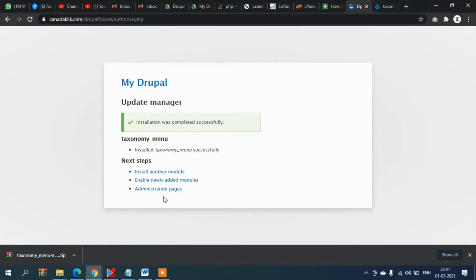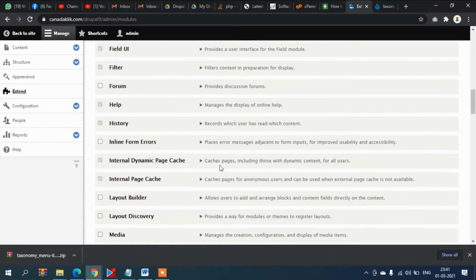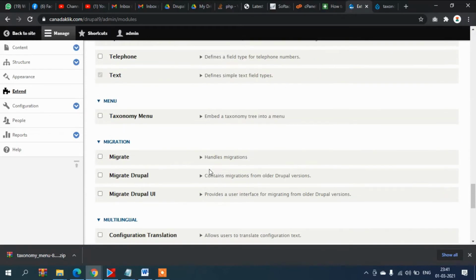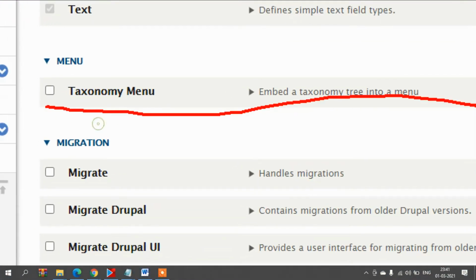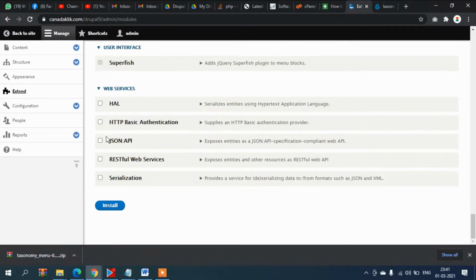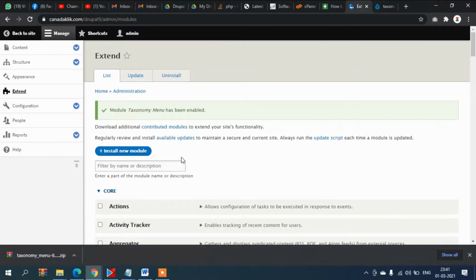Now we will click on enable newly added module. If you want to see where it went, let's go to the bottom of the page. Alright, here you can see this module is installed. What we'll do is click on this checkbox and then click on install. So now it is enabled.